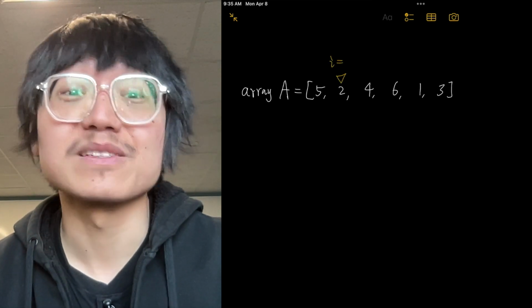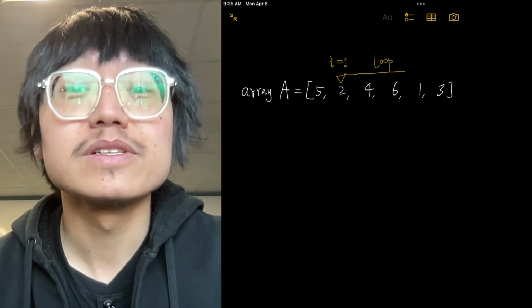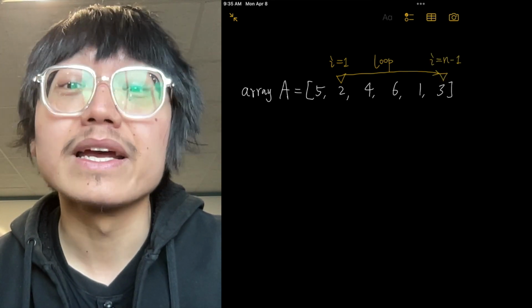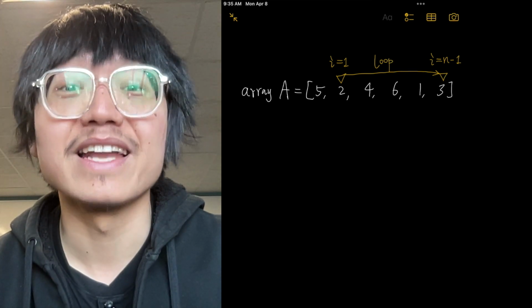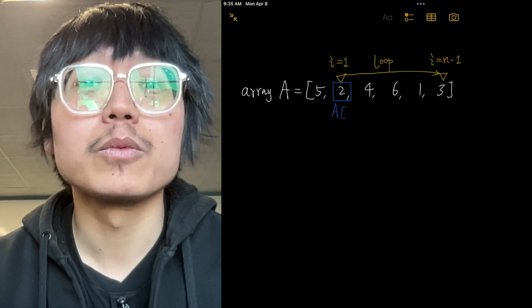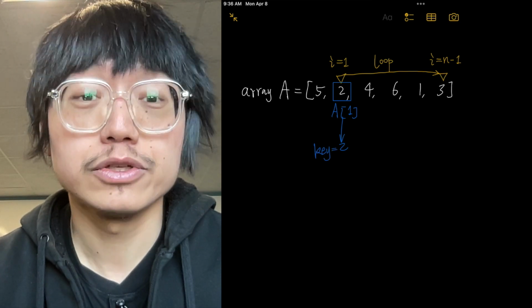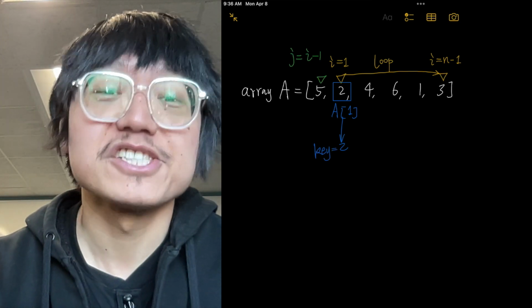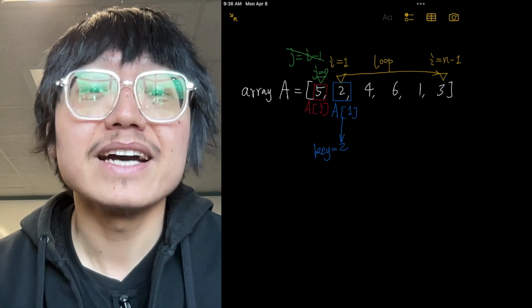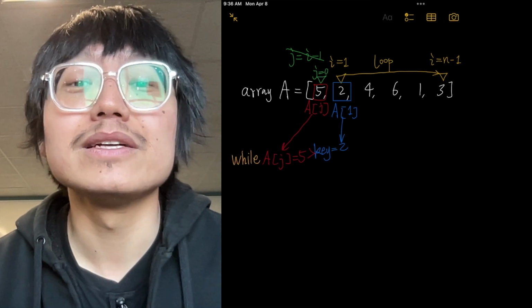We start when i is 1, which corresponds to the second element in zero indexing. First, we run the loop from i is 1 to i is n minus 1, since our array is zero indexed and has a length of n, so the last index is n minus 1. In our first iteration, when i is 1, we define a key variable, which is assigned A[1], which is 2, and then we define the pointer j, which is i minus 1, which is 0. Since A[0] is 5, which is greater than the key, which is 2, we can enter the while loop.